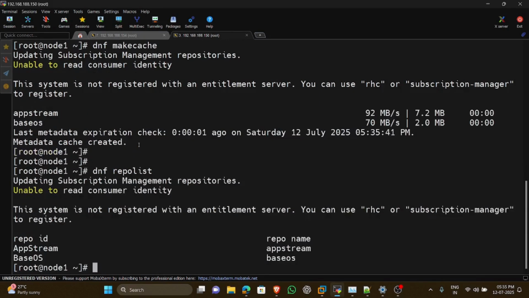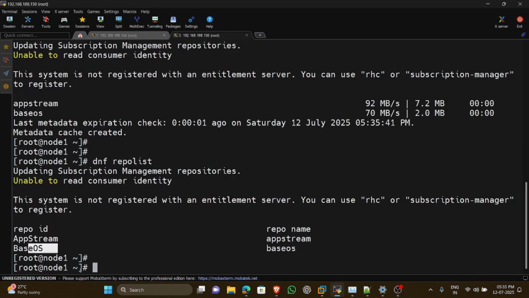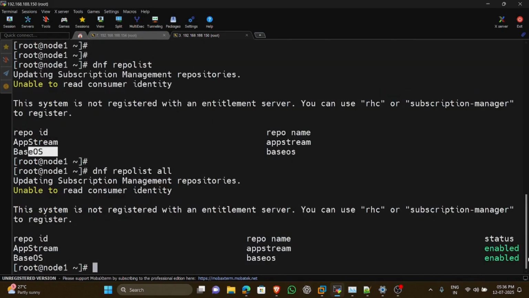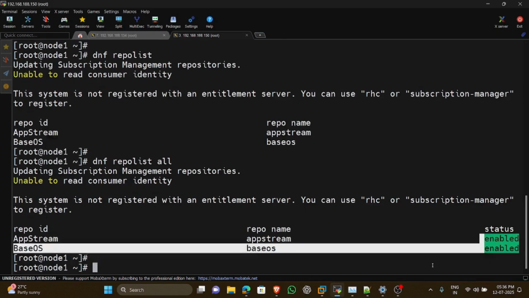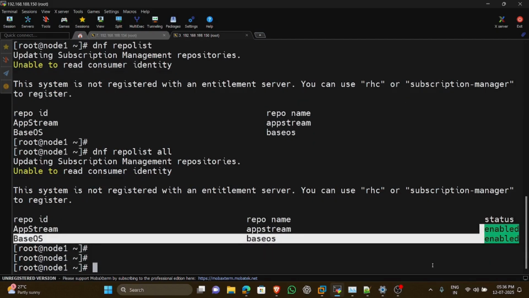Right now it's showing two, one AppStream and one BaseOS. Now, if you want to check whether they are enabled or not, run dnf repolist all. It will show you that both are enabled. If it is well and fine, then it is the right time to check.